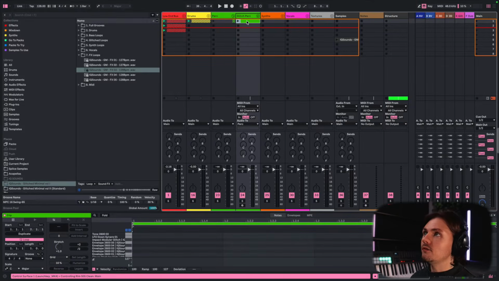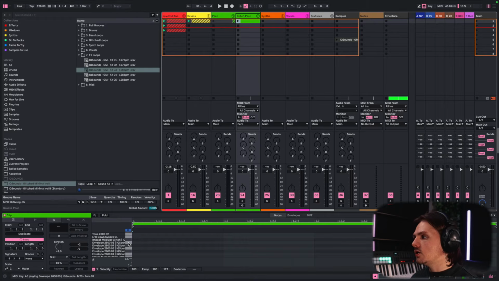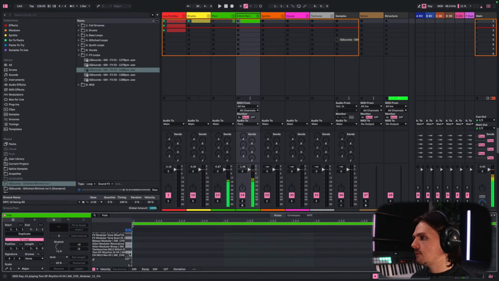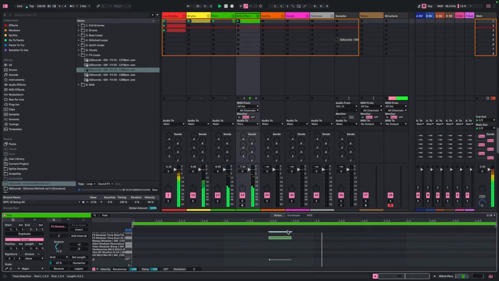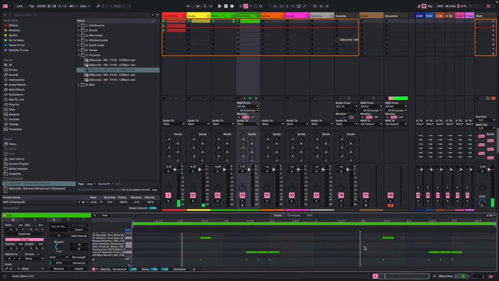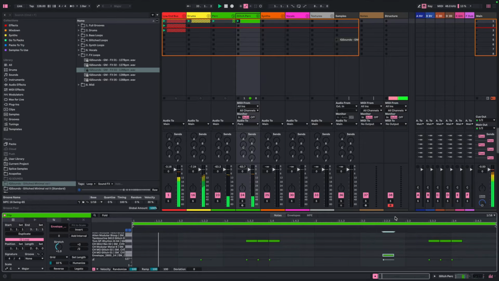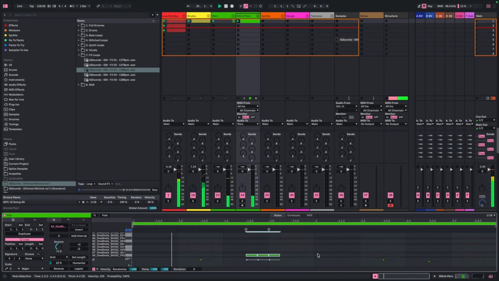Sliding across again, we have some glitchy percussion sounds. So if you're into the minimal tech genre that we push on Serotonin Studio, you're going to love this rack. So let's use some of these. Duplicate this out. Just see how easy it is to start crafting sounds.